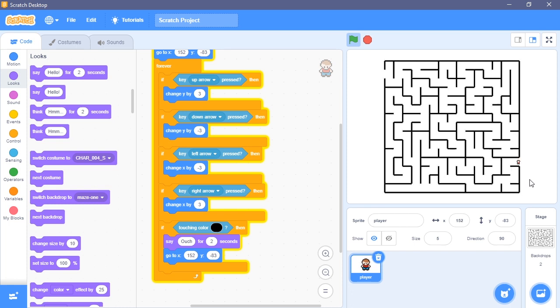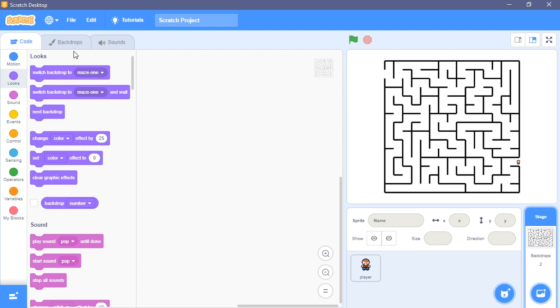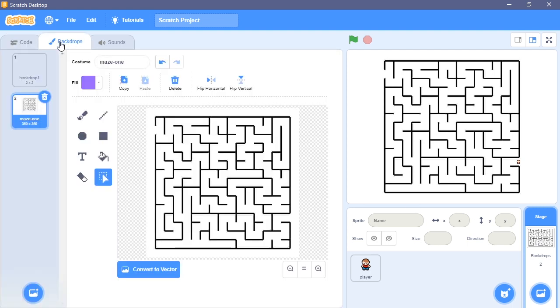Okay, so that's dying when you hit the edge of the map. Let's add a winning condition to this as well. So I'm going to click stop, and let's go into our backdrop and go to the backdrop editor here.